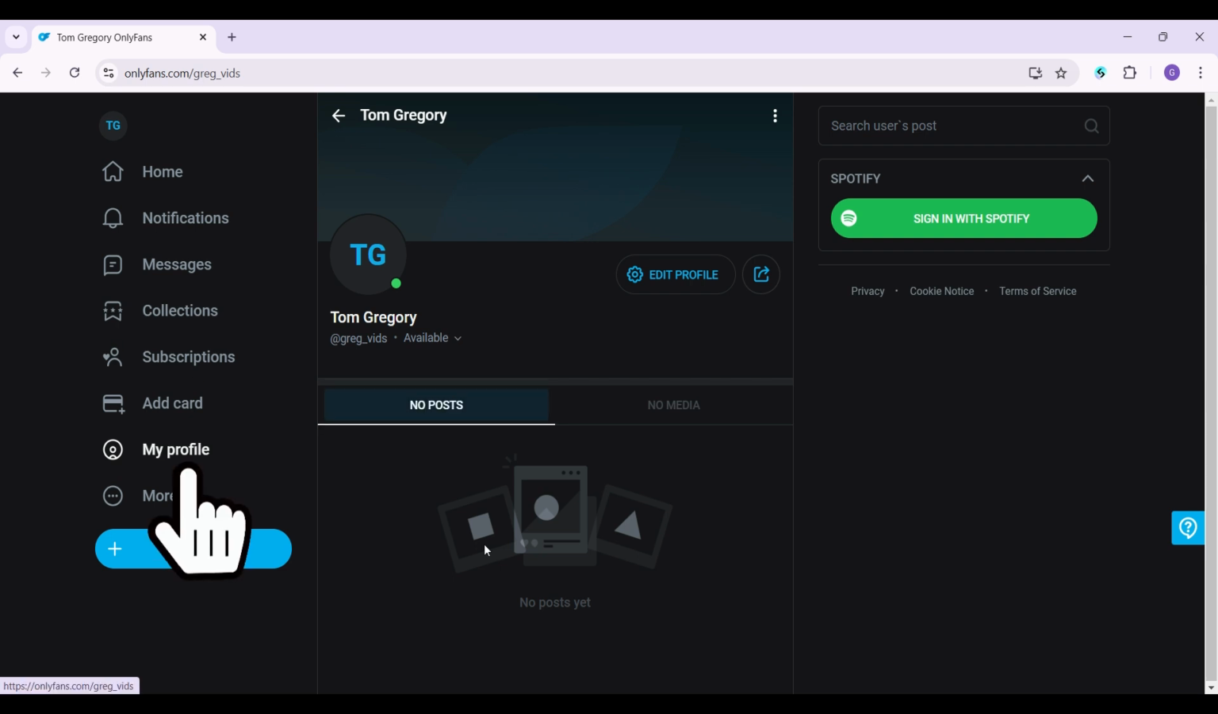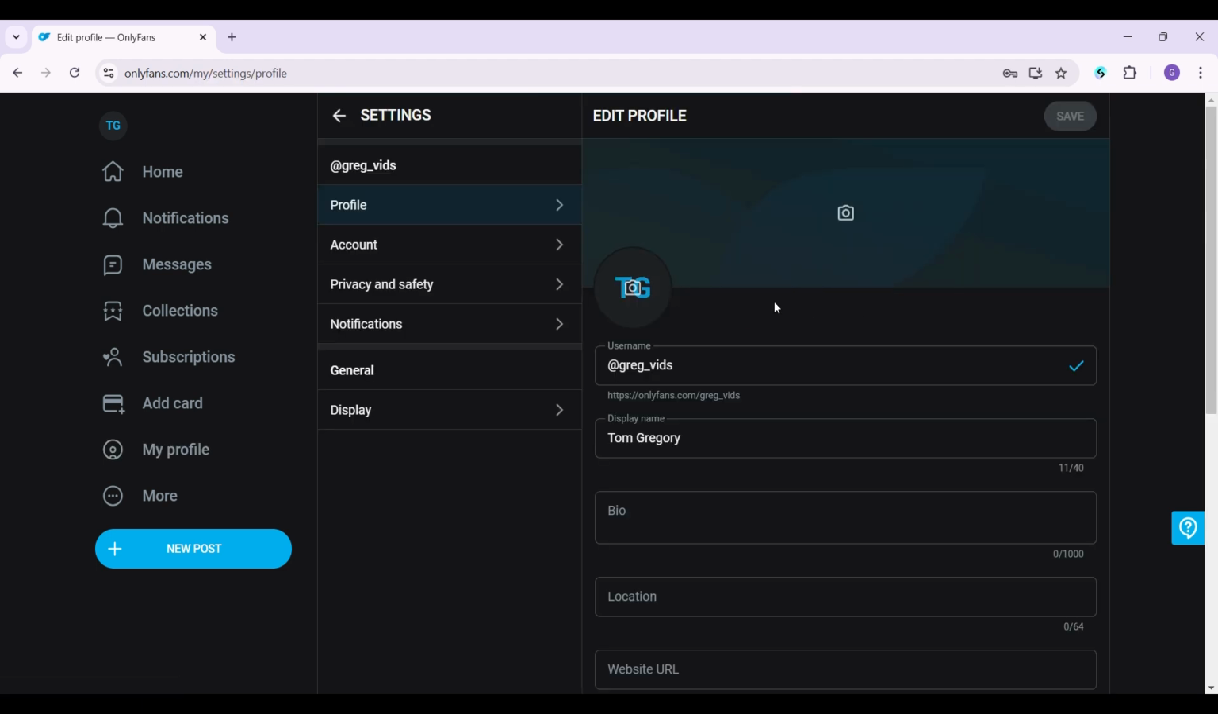Initially, what you guys have to do is simply go to your profile. On the left hand side, just below add card, you can see my profile icon right here. Click on it and then you'll be redirected to this page. From here, all you got to do is click on this edit profile button right here, right next to your profile picture. Click on it, and guys, this is it.